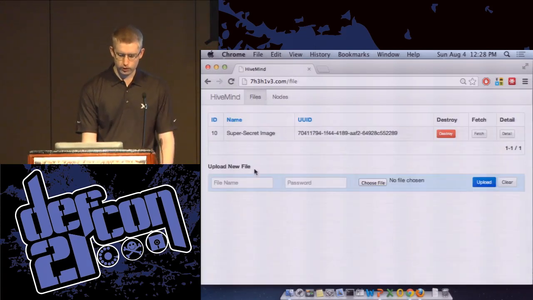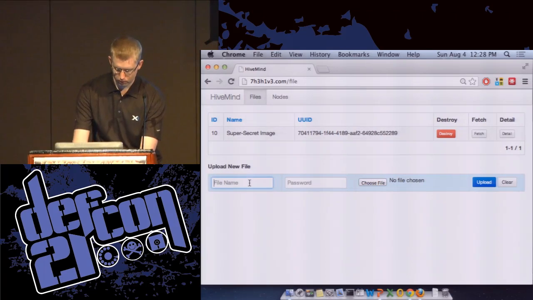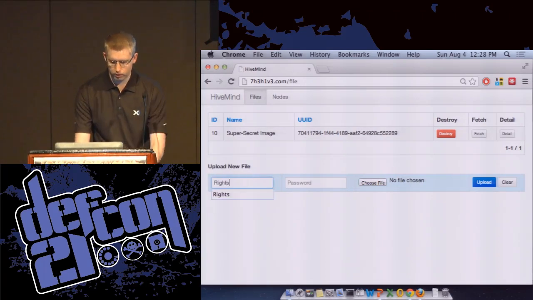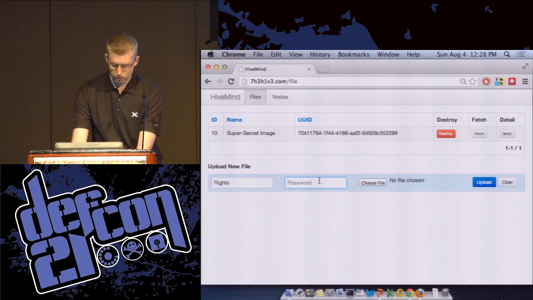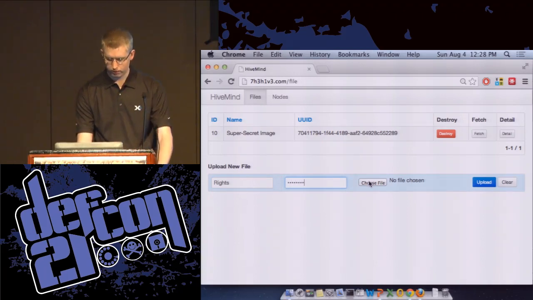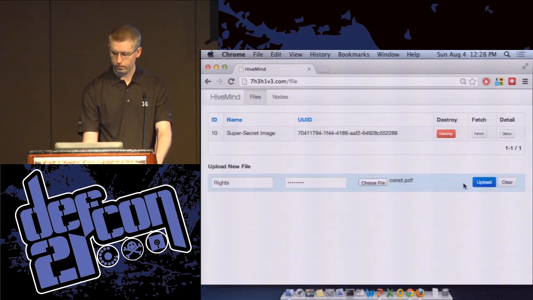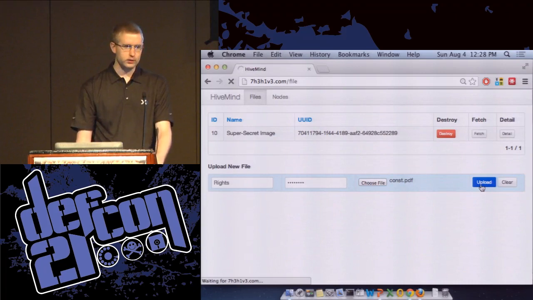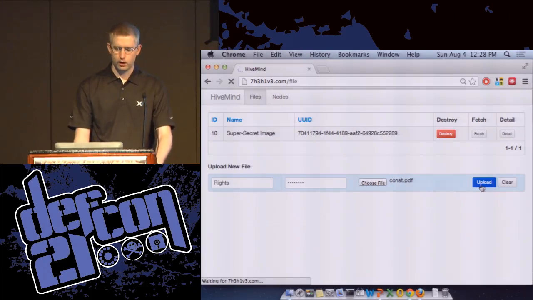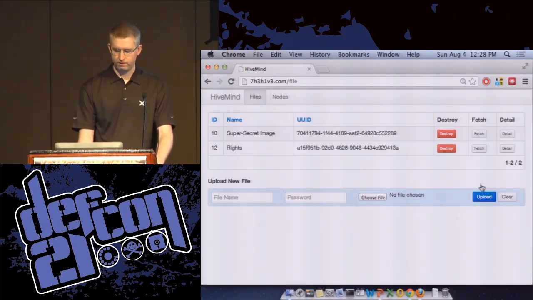So let's take a look at what it takes to upload a file. We simply put in the name of the file, put in a password, choose a file that we're going to upload, and go ahead and upload it. Basically the same as any other web application file upload. The file itself is assigned a UID for directory tracking purposes.